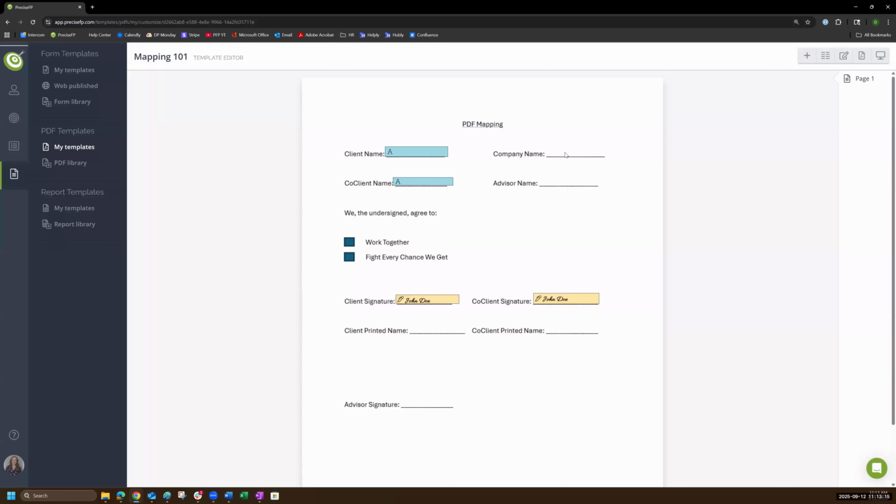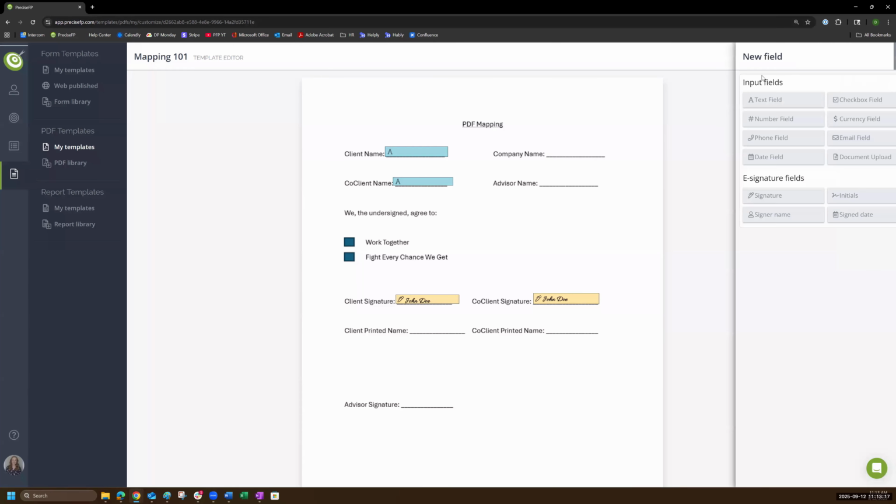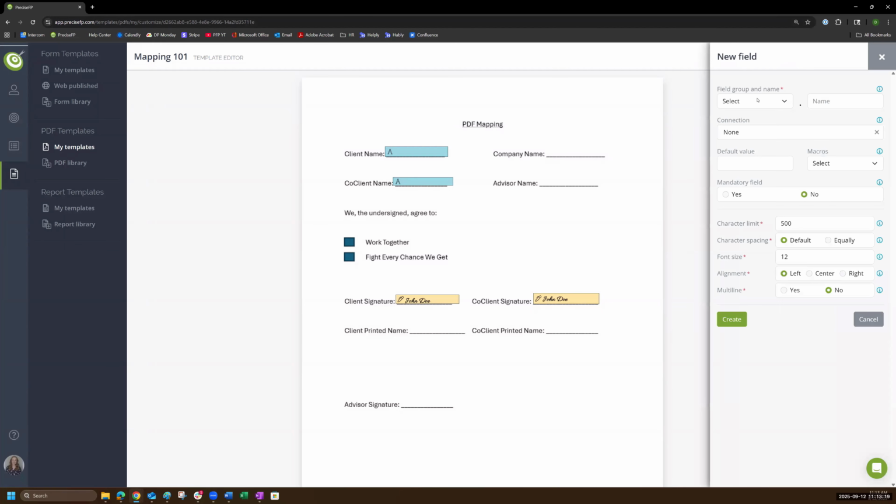So for company name, I'm going to add a new field. I'm going to use a text field. And then for my field group, I personally like to just create a new group called like advisor, for example. So the fields that are more internal, they need to pre-fill with myself or my supervisor's information, and then there's an outside contact for e-signature.